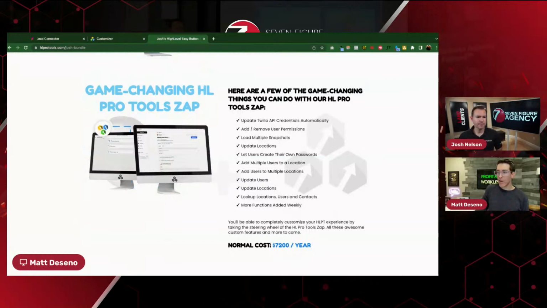I usually price based on value. That's why I charge $7,000 a year for this, because not only do you save opportunity costs and speed, since you don't have to wait for a developer to build it, but you also save hard costs because you're not having to pay tens of thousands of dollars to a developer to build whatever it might be. And so you get access to this.